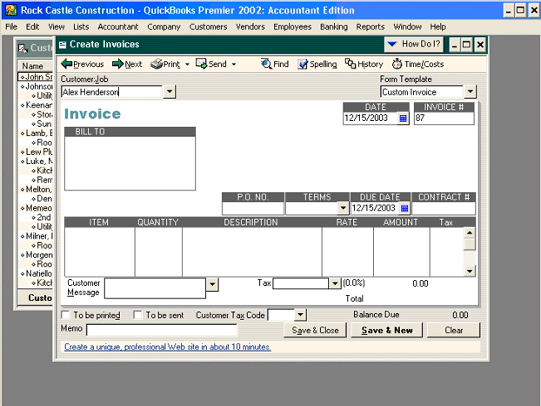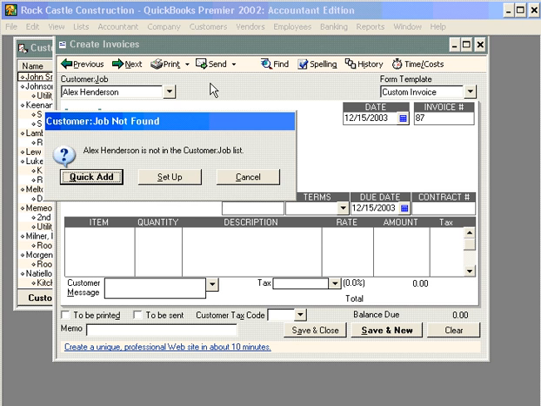Notice that QuickBooks did not quick fill this field because Mr. Henderson is not set up yet as a customer. When I hit my tab key, this window comes up because Alex is not set up in the customer job list. If we mistype the name, click cancel, and then QuickBooks will allow you to retype the name.